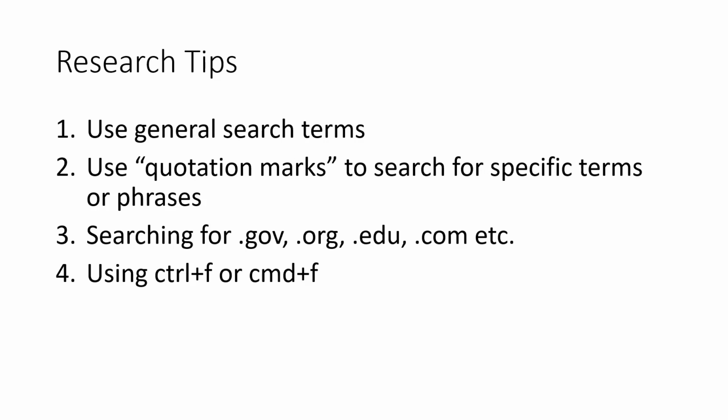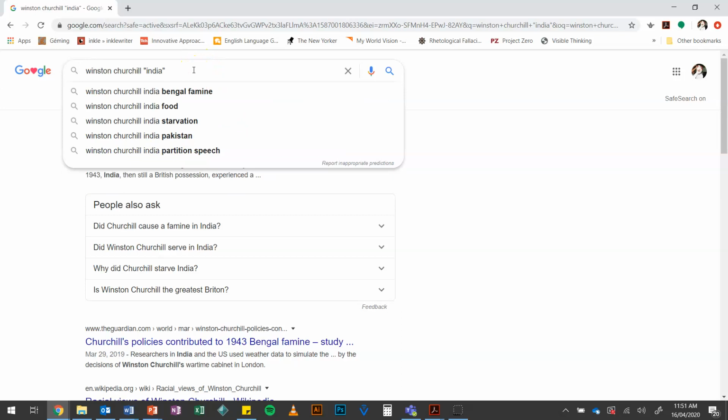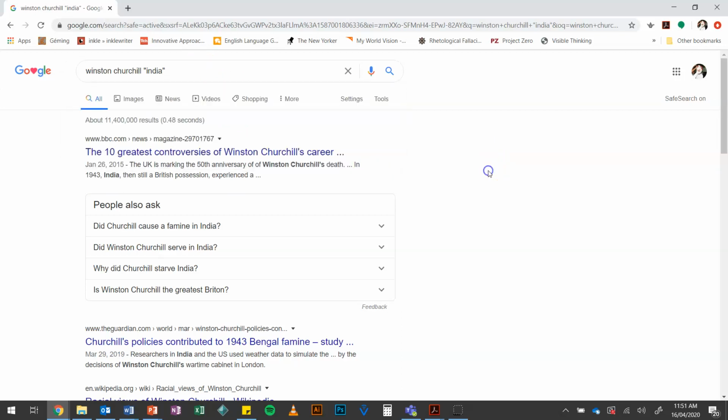Okay. So again, using Winston Churchill, I'm going to keep on going with these search terms here. Winston Churchill, India. You can see that I have 11,400,000 results, and you can see that the very first website that came up is bbc.com, because BBC is a commercial news outlet.